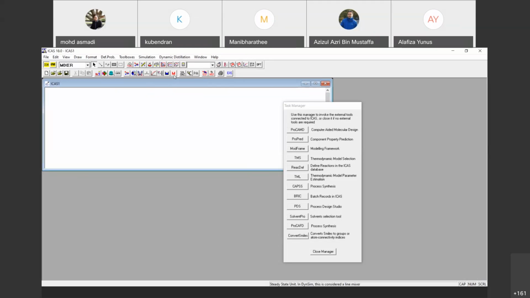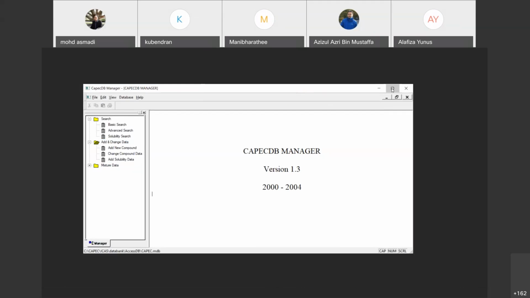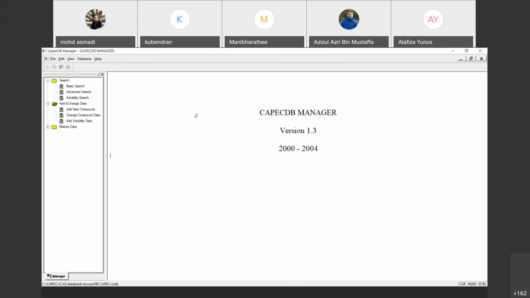I hope you can do this together with me. If you have two devices, then it would be better. One with your iCast, another one with the WebEx. To launch it, you just click the button, then we will see this window. Okay, this is the window. We can maximize it.